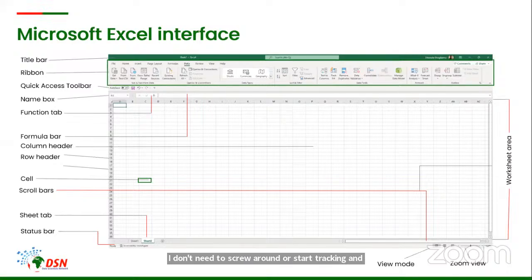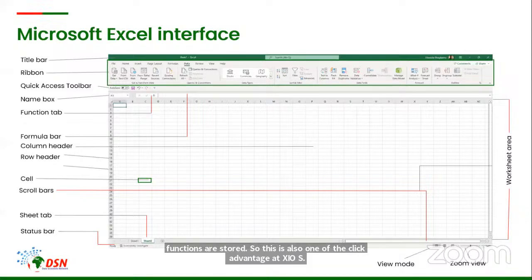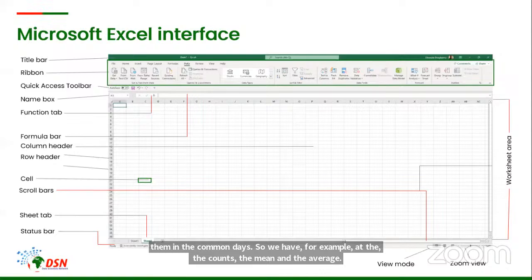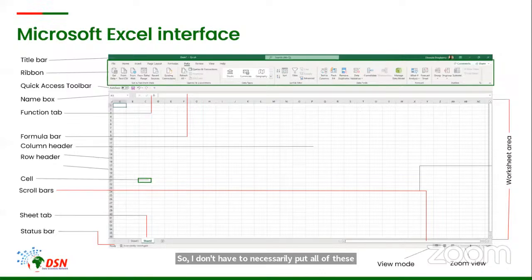So we have the function tab too. Here a list of functions are stored. This is also one of the click advantages that Excel has. We have a lot of functions in Excel. You'll be learning them in the coming days. For example, we have the sum, the count, and the average. You don't have to necessarily put all of these functions in your head. It is good to know that Excel has this function, but how do you implement it? Excel has simplified it: it uses its memory to save these functions for you. So you just come to the function tab, click the functions, and then you are good to go.